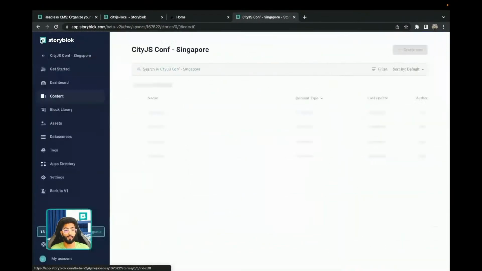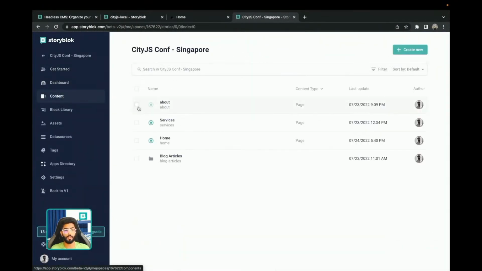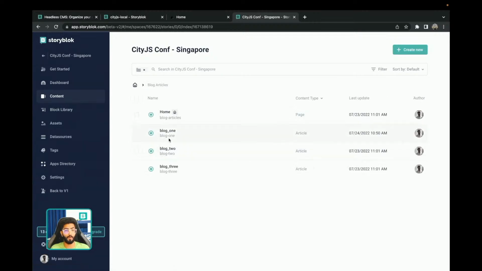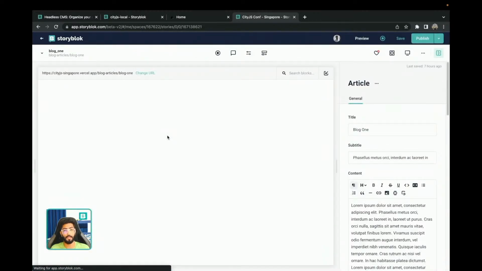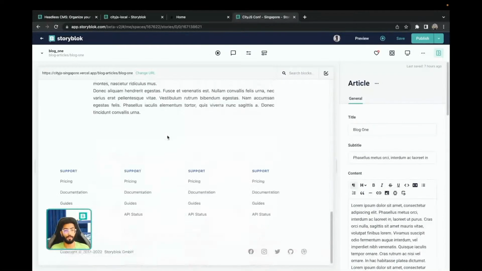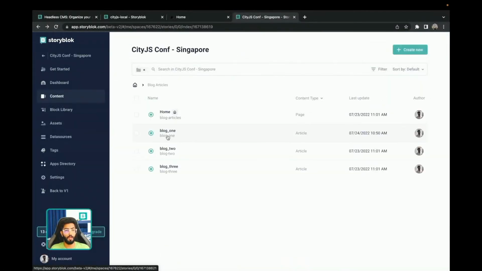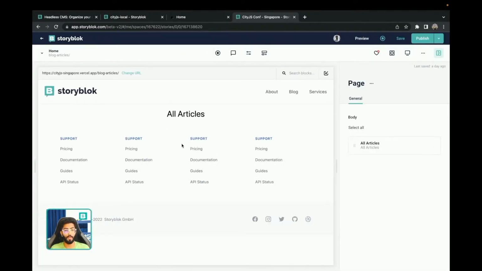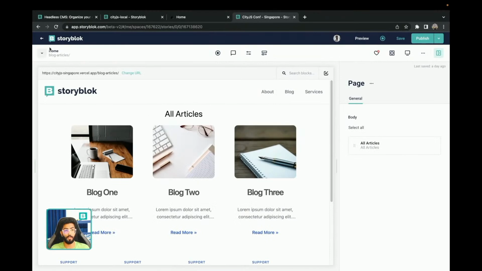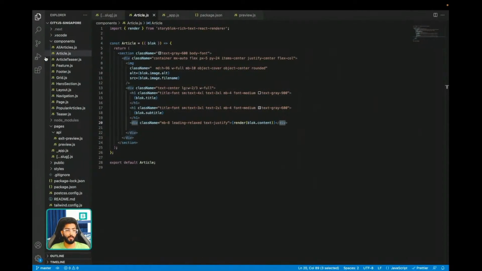For example, if I go back to the content, you'll see that there is this about page, which is over here. There are these blog articles, which are over here. If I open this up, you'll see that these are the blog articles. This is one blog article, and you have like 3 of those. You can copy them, you can duplicate them. You can even see this home page has all of the articles which are going to be there, and all of these components are there in the front end.